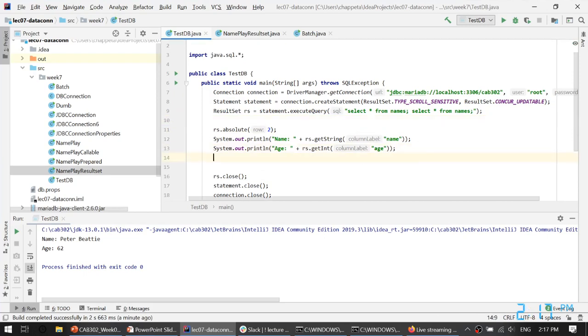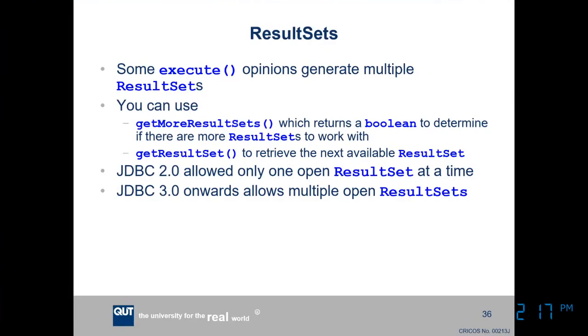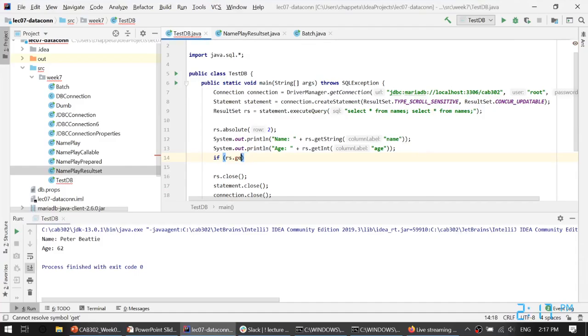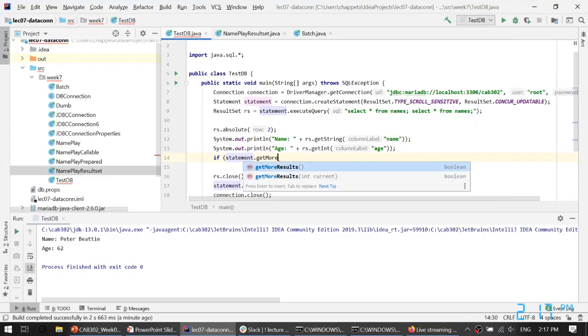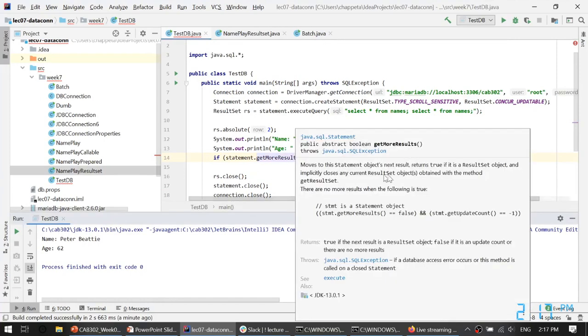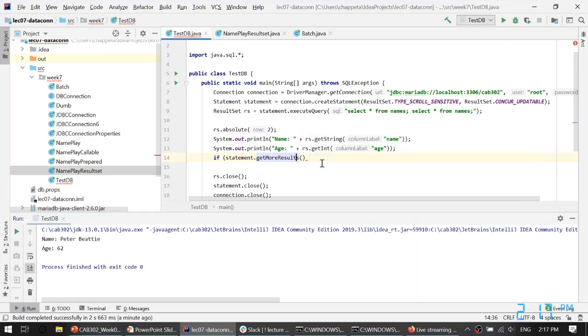So I want to see if there are rs.getMore, what was it? What was getResults? Oh, I see. That's for the query, I think. Statement dot getMoreResults. Let's just see what this says. Moves to this statement object's next result. Returns true if it's a result set object, and implicitly closes any current result set objects.